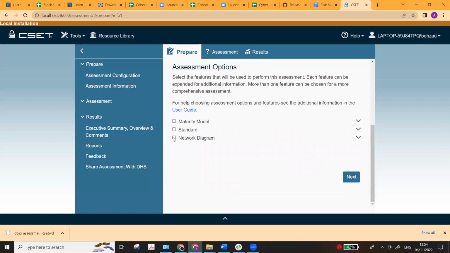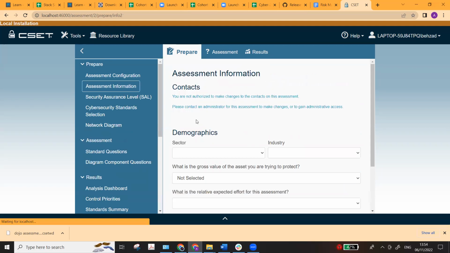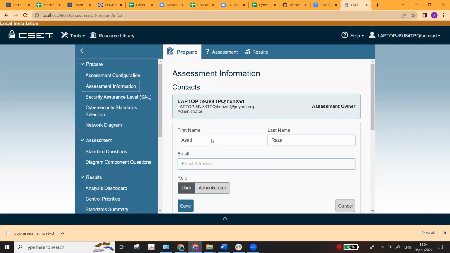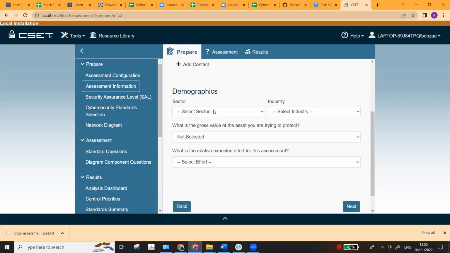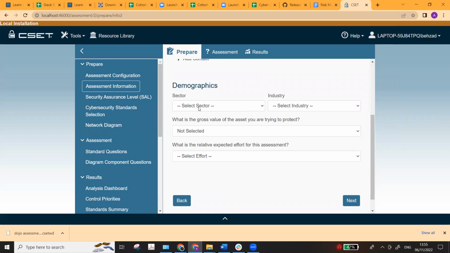If I go with these two options, standard and network diagram, and as you can see, when I click next, it asks if you want to add some contact details. So, for example, I can write something just for the sake of it. Okay. The contact information. Demographic basically means that you can mention here what type of sector it is, what type of industry it is.